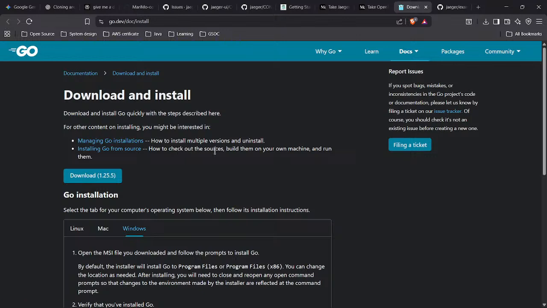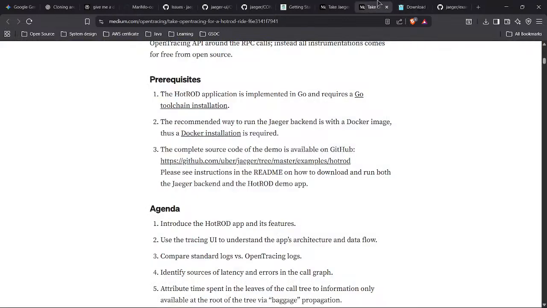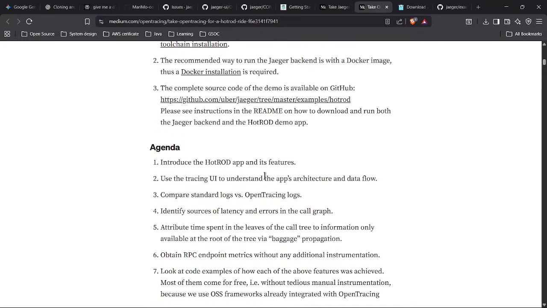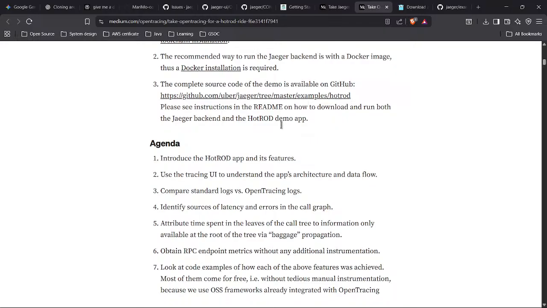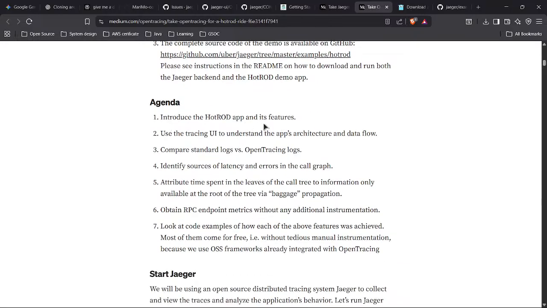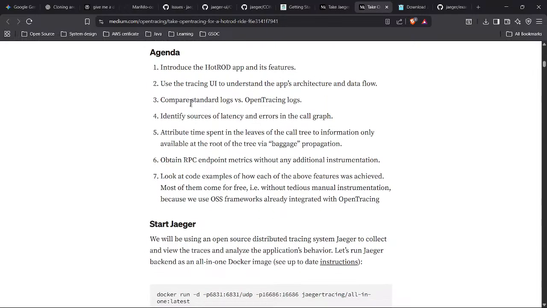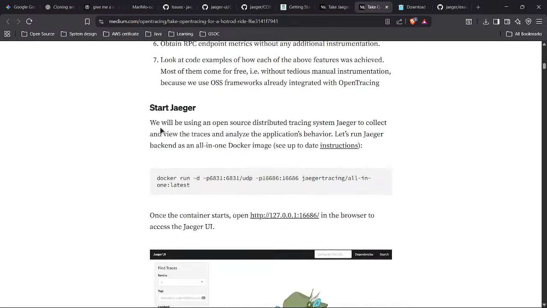Okay, wait 1 second. Please see the instructions on how to download and run both the Jaeger backend and the Hot Rod demo app. Introduce the Hot Rod app and its features. Use the tracing UI to understand the app's architecture and data flow. Compare standard logs versus open tracing logs. Identify sources of latency and errors in call graph.